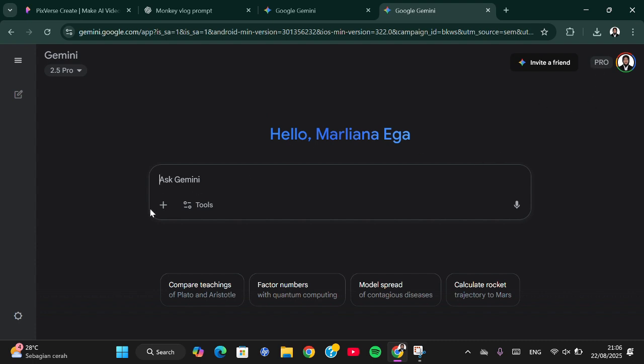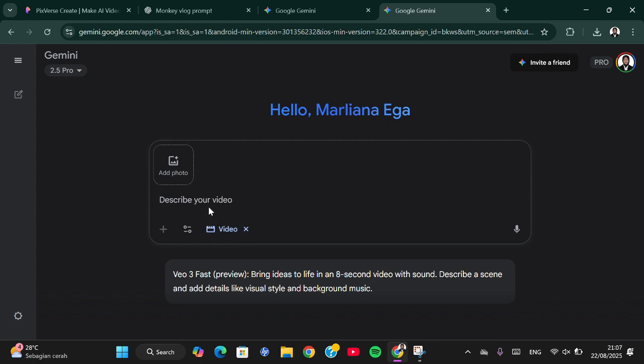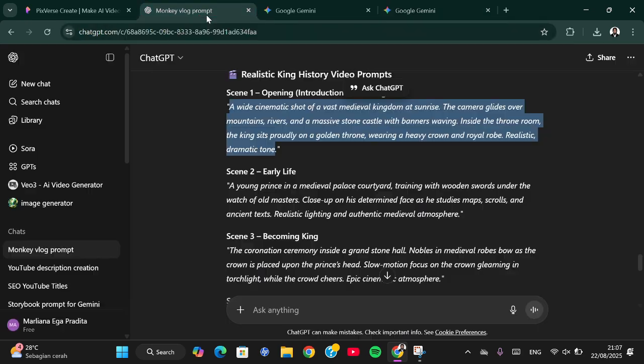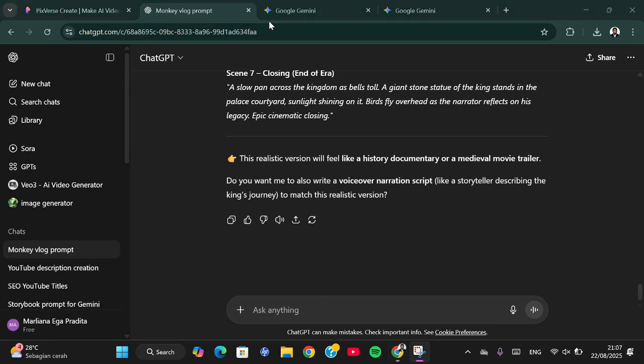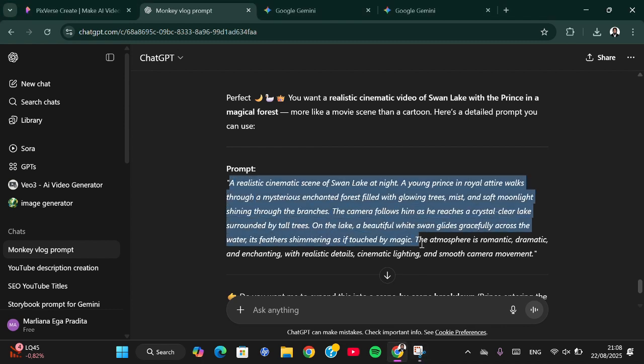And then to use VO3, you can select tools here and you can choose the videos with VO and you can describe the video that you want to create. And actually, I'm not good at making prompts, so I'm gonna ask ChatGPT to create a prompt for me. Okay, I have asked ChatGPT to create a prompt for me for a Swan Lake video. And I'm just going to copy the prompt.